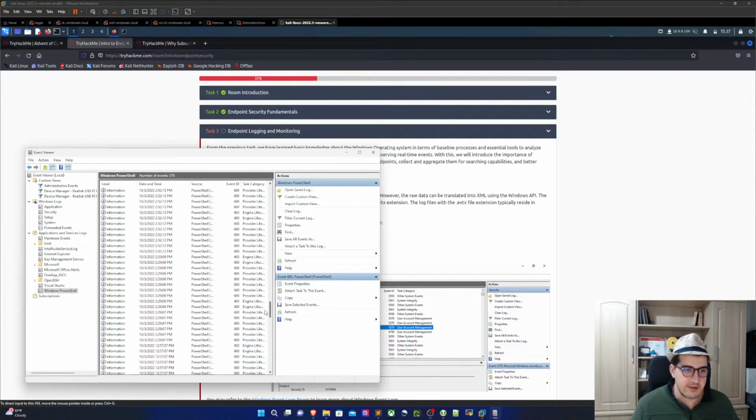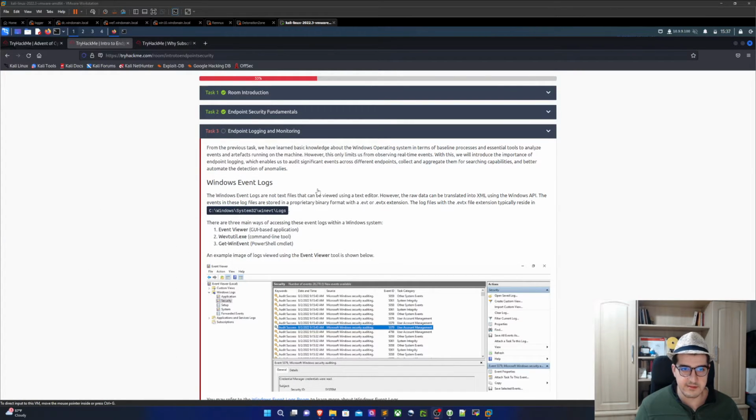By default they are not open. Basically you have to open them, or if you're in an enterprise place, you have to force it with a group policy to log script blocks. Let's close that and move on.